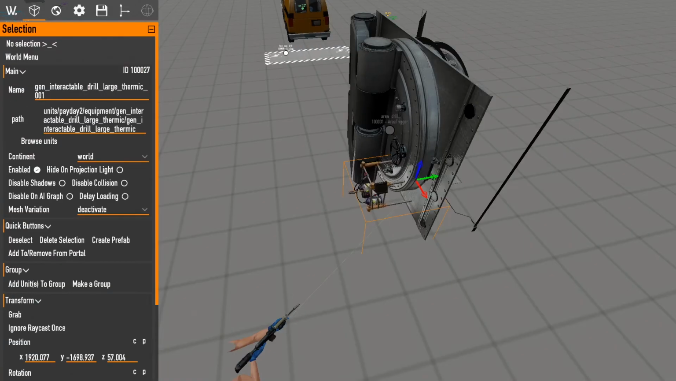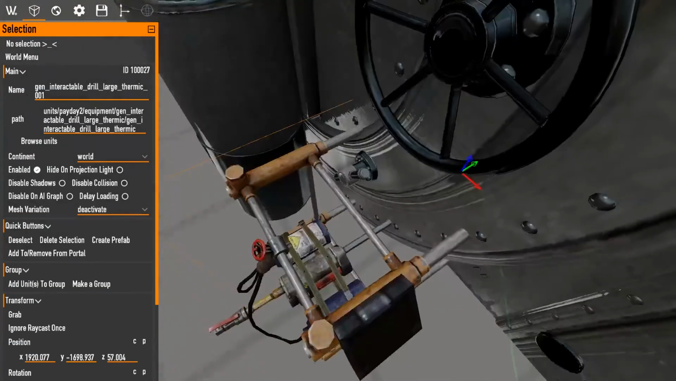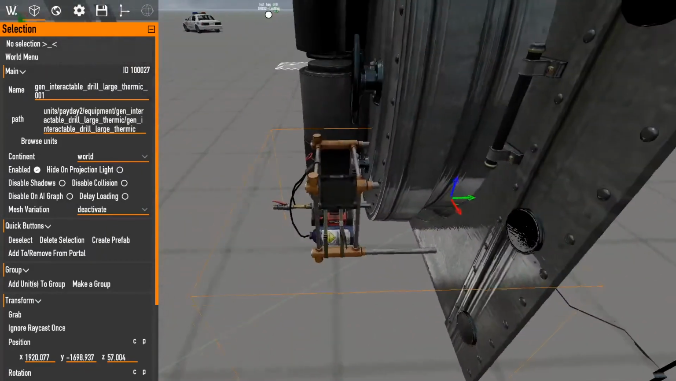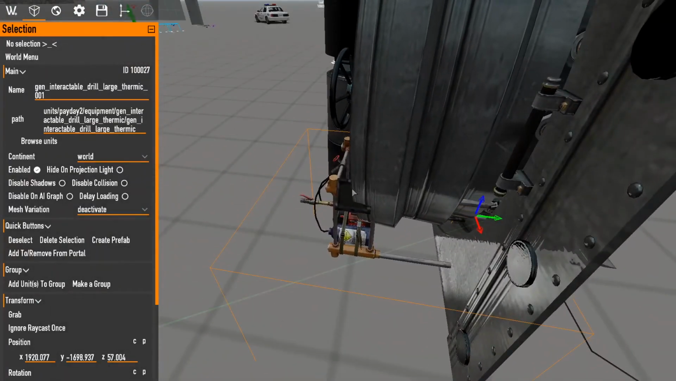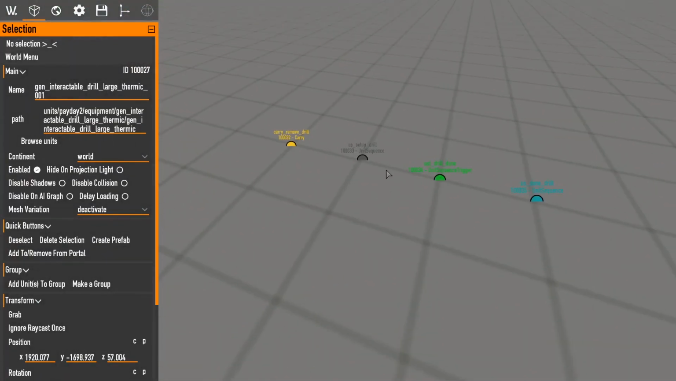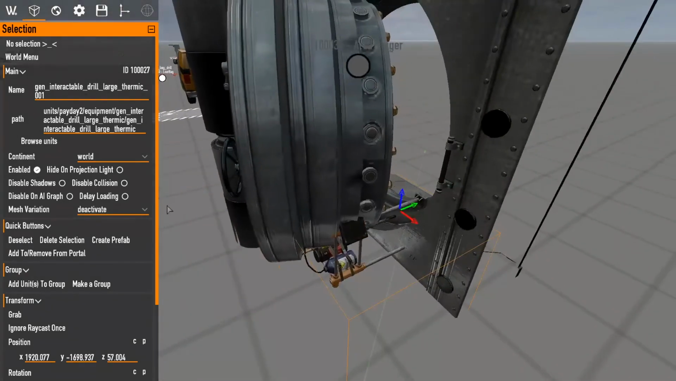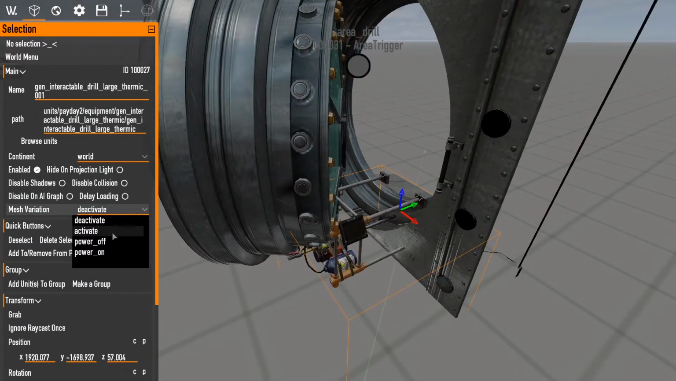So I might have forgotten one step. That was, so it deactivates, so it gets rid of the little icon there. I forgot one step, and that is set the unit sequence to power off.